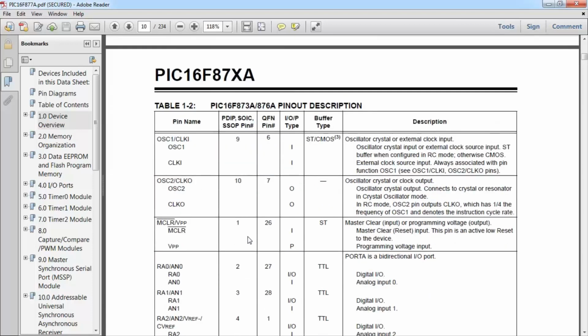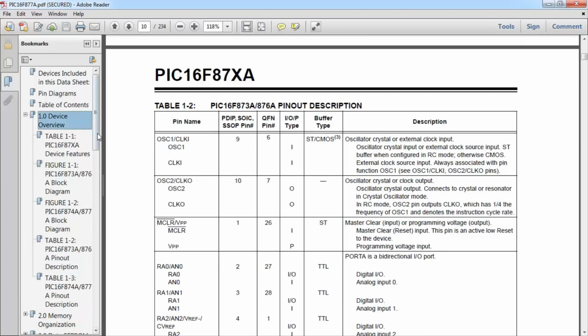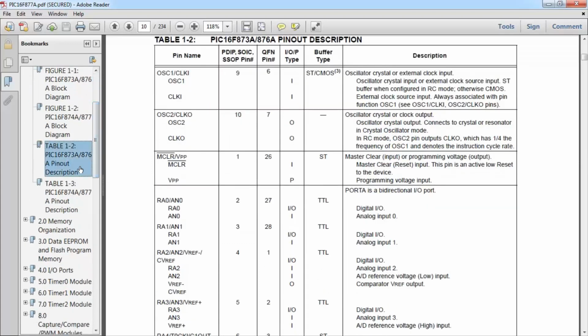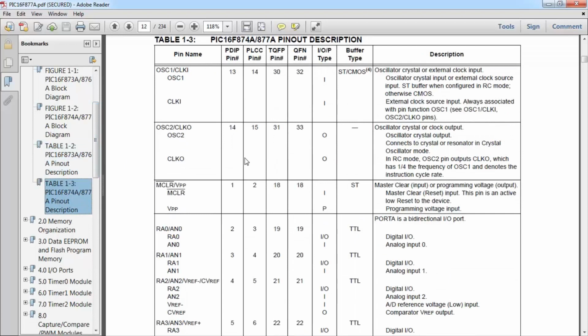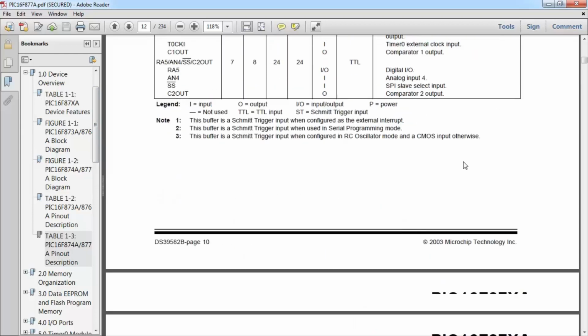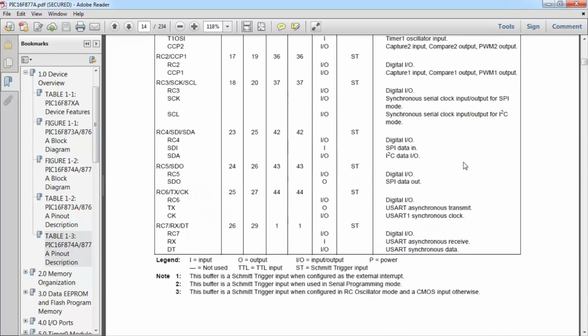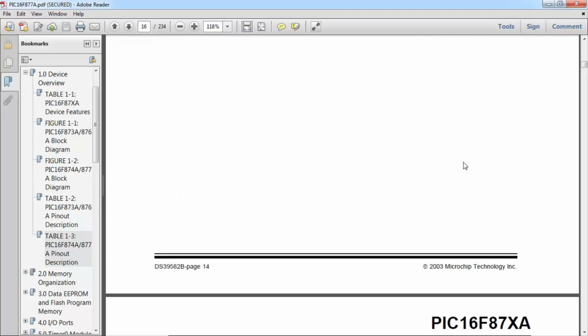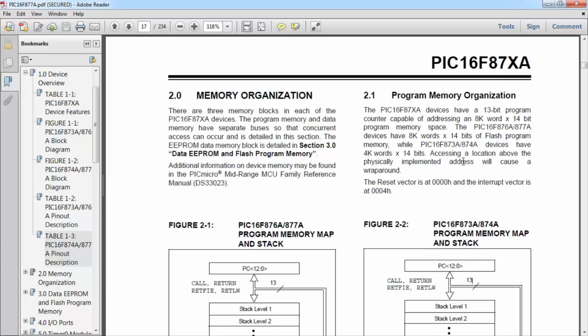So let's proceed, and we go to the pinout description for the 877A, this is where the actual pinnings are defined. As you can see at pin 13 for the PDIP, which we will be using, that is the oscillator crystal or the external clock input. So we'll just have to go through this. There are a lot of details here, and they are all rather important once we start working with code, because everything will be based on the actual pin assignments.